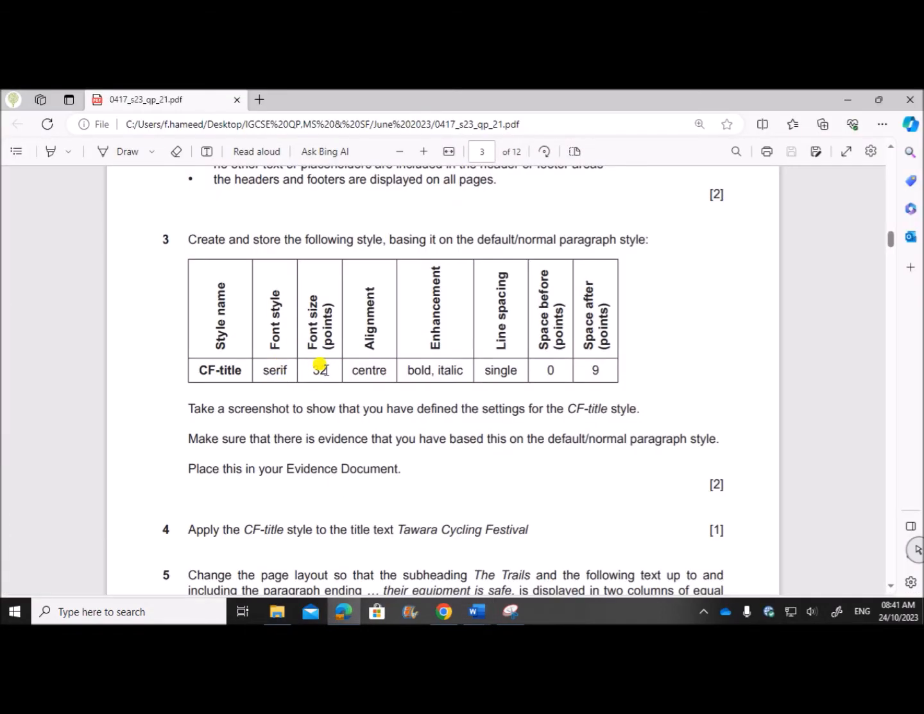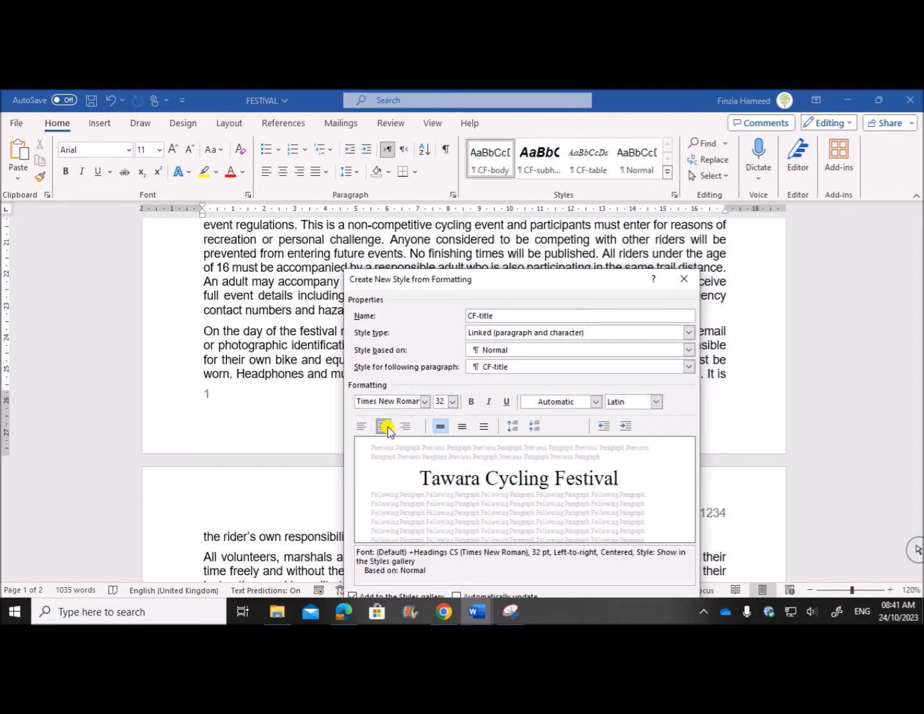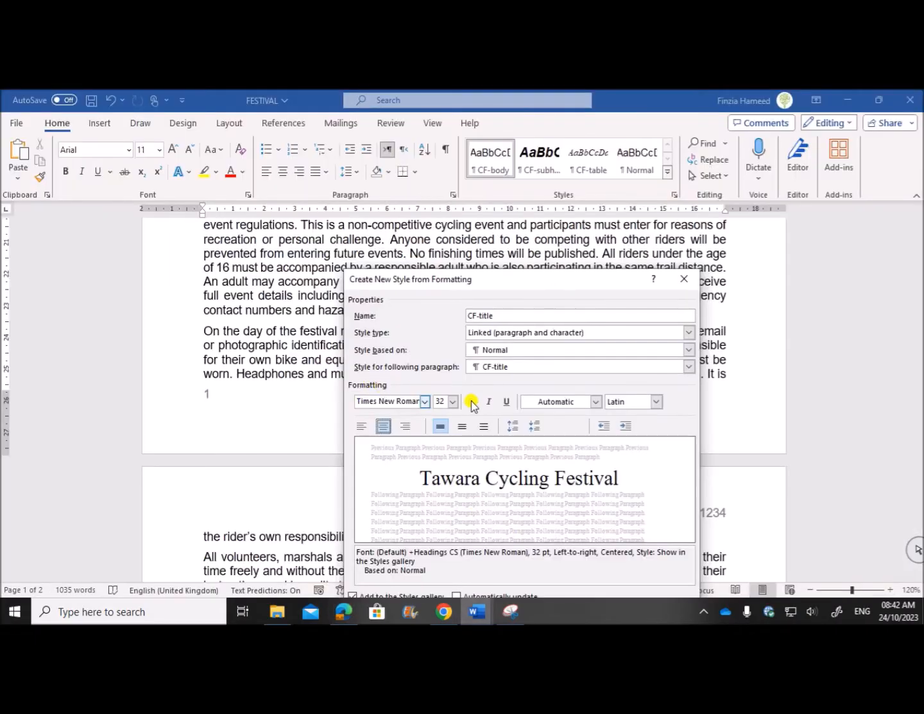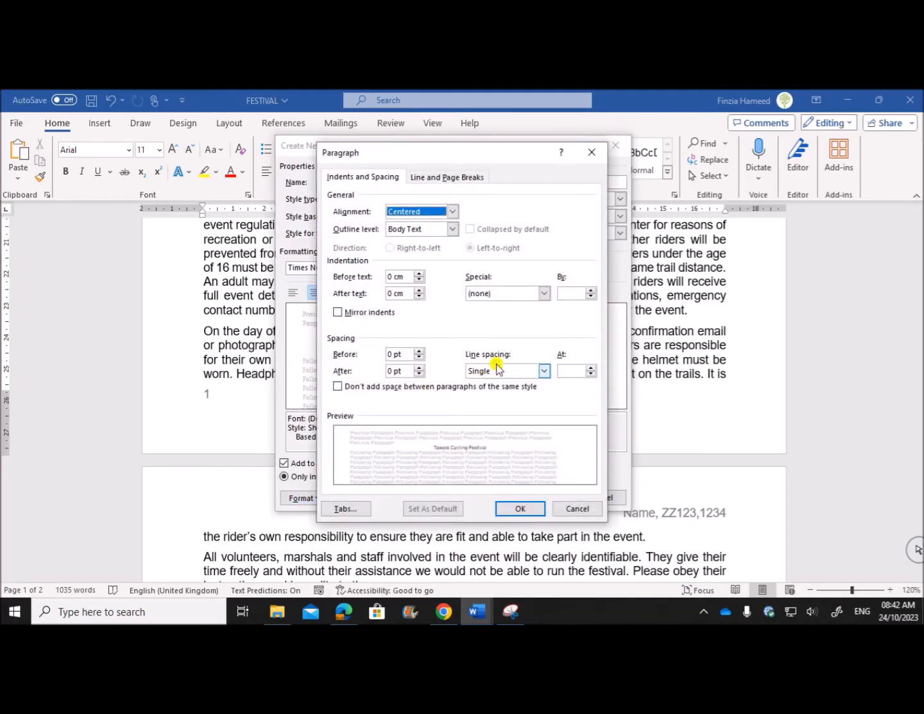The font style is serif, font size 32, alignment center. Serif, so you have to choose Times New Roman. The font size is 32. Type 32 and press enter. 32, center aligned. Then it is bold italic. Line spacing is single, then 0 and 9, space after and before. So bold italic. For the line spacing, go to format, paragraph. Line spacing is single. The spacing before the paragraph is 0 and after the paragraph is 9.